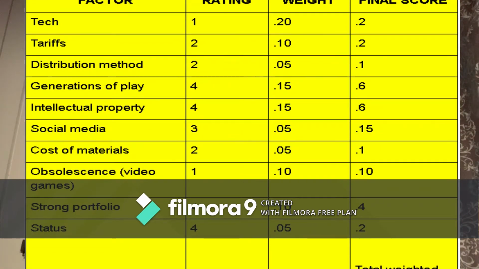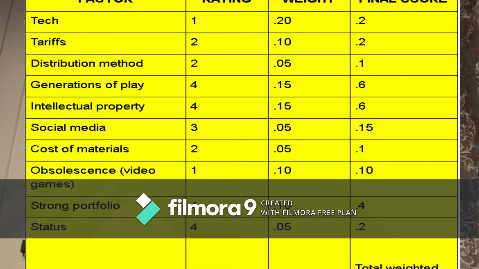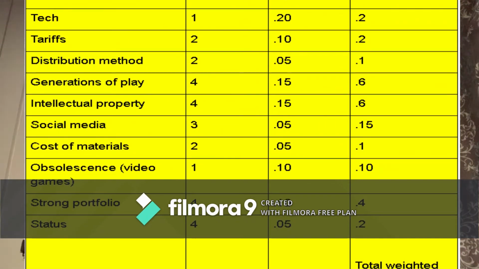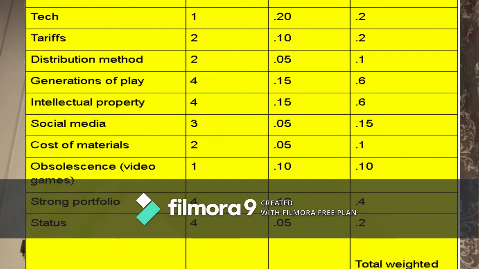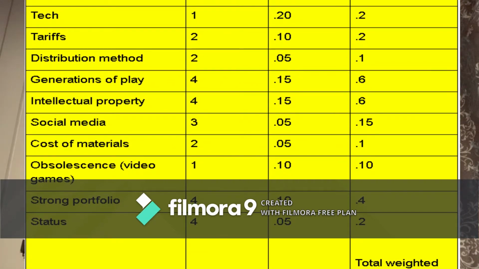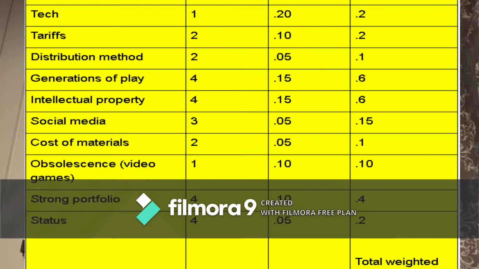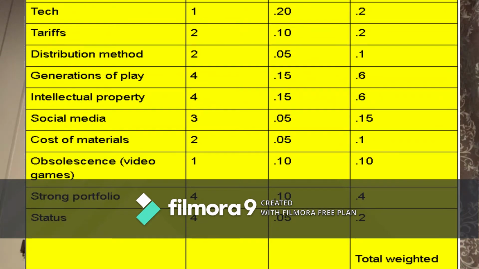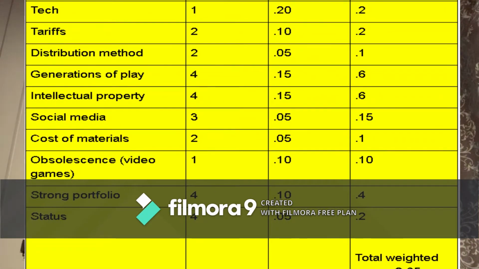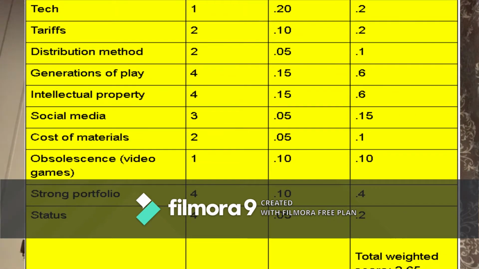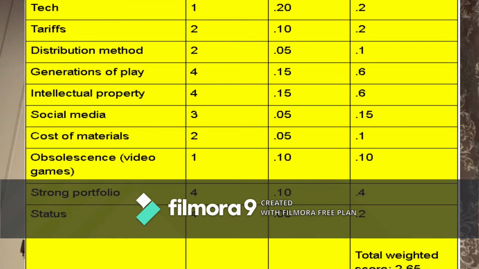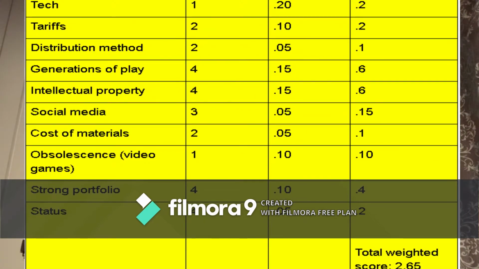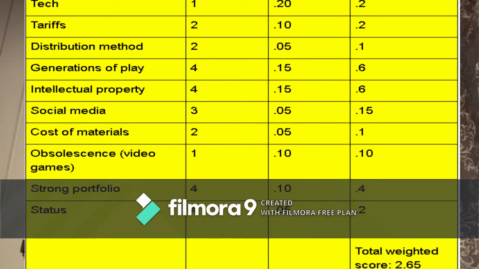0.6. Intellectual property as a factor has a rating of 4 with a weight of 0.15 and a final score of 0.6. Social media as a factor has a rating of 3 with a weight of 0.05 and a final score of 0.15. The cost of materials as a factor entirely has a rating of 2 and a weight of 0.05 and a final score totaling to 0.1.